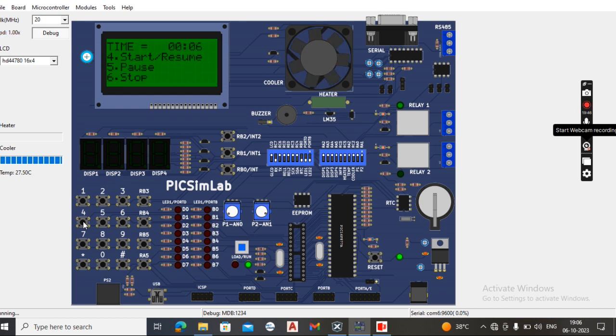So next we'll wait until the time is up. Okay, in this way we can observe the grill mode working. So the time is up. Next we will observe the last mode.